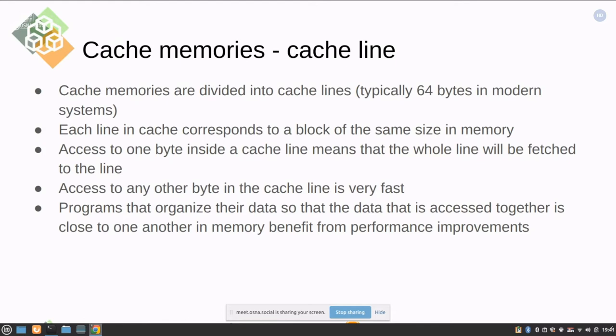If your program organizes your data so that the data accessed together is close to one another in memory, you will see performance improvements. So if there are two variables and they're one after another in memory, when you're accessing the first, you're basically getting access to the second free or very cheap. But if there are memory blocks between, some other variables between, in that case, the second access will result in a cache miss. This will lower your performance.